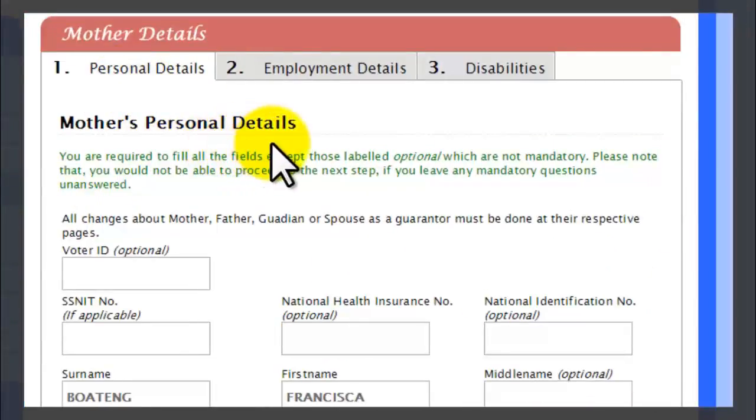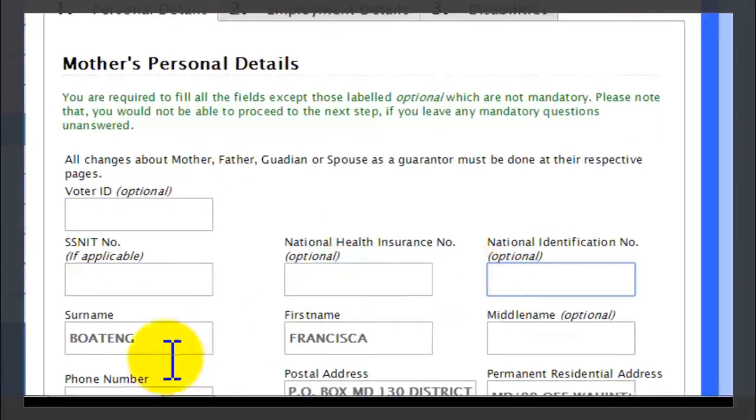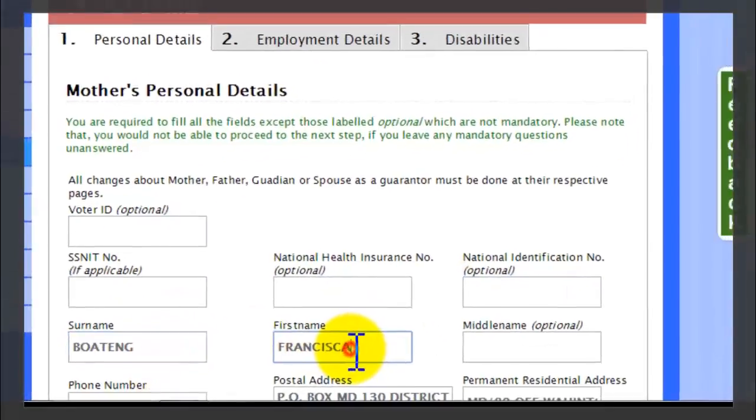Mother's information. You are required to provide your mother's personal details, employment details, and disability details, if any.